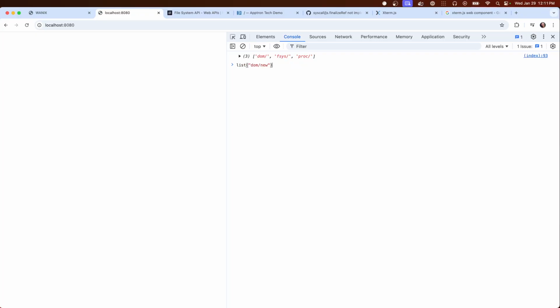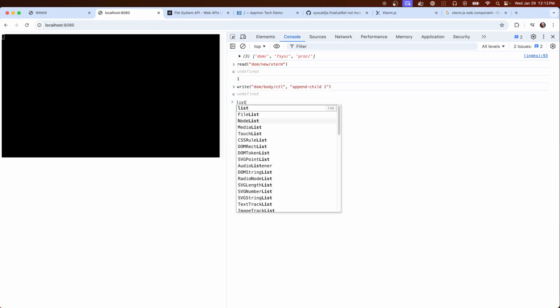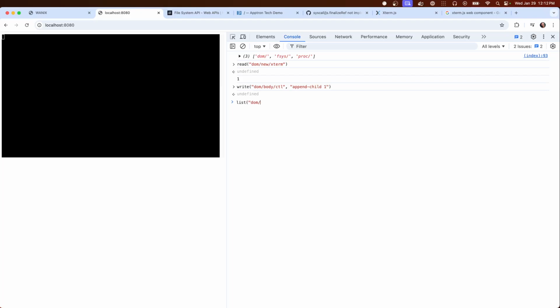Do the same thing for xterm child. Look at DOM. One for it. We see there's a data file. Write to that. Goes up in the terminal. Well, that was easy.